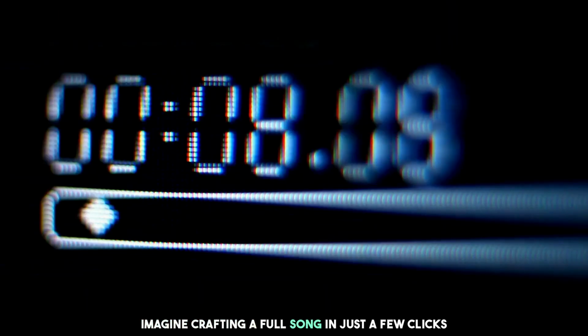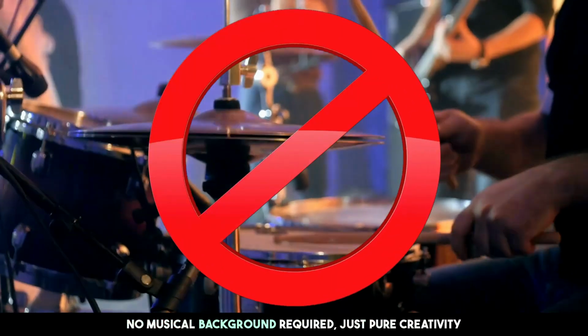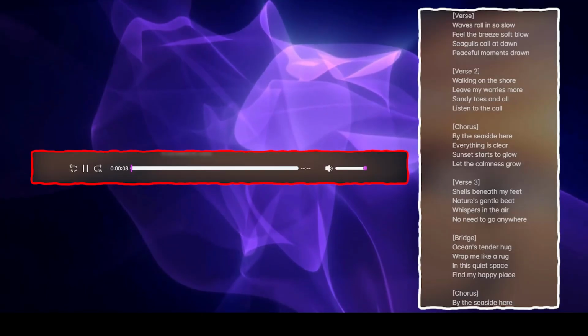Imagine crafting a full song in just a few clicks. No musical background required, just pure creativity.